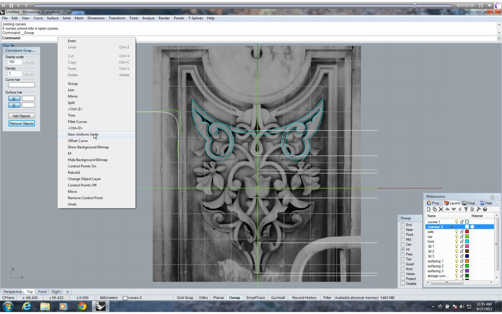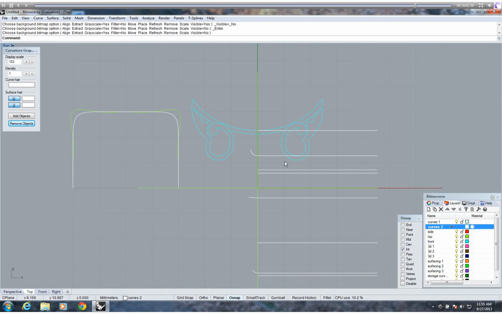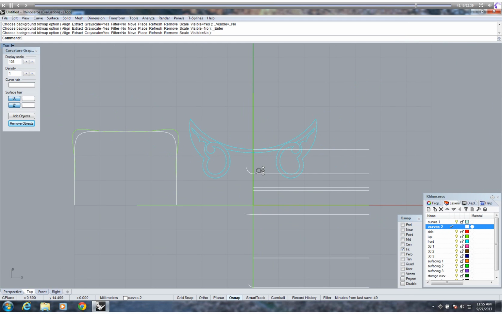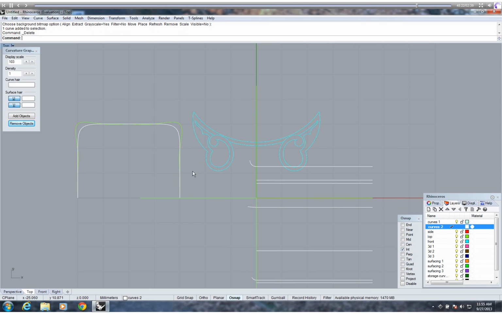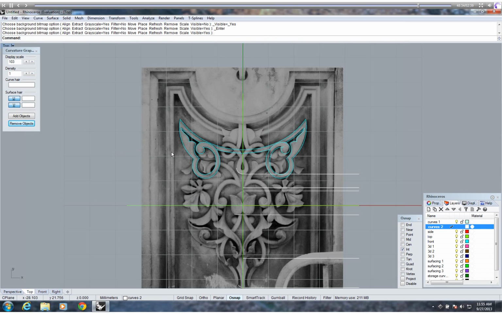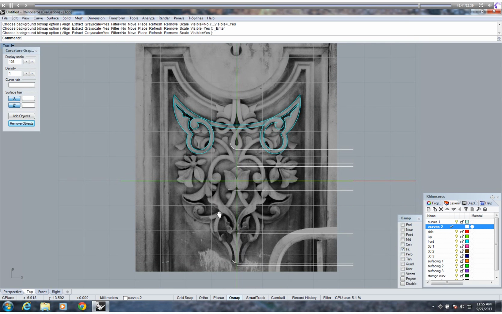Turn off the background bitmap. And you can see we've done a very nice tracing of that segment of our drawing. I'm going to clean up a little bit. Bring the bitmap back. That's all of the freeform geometry we're going to trace at this point.